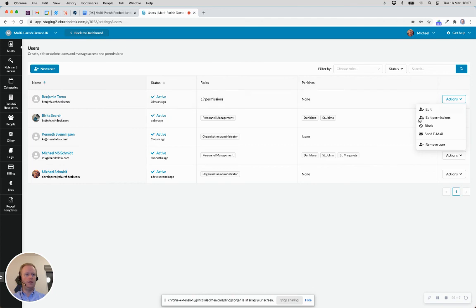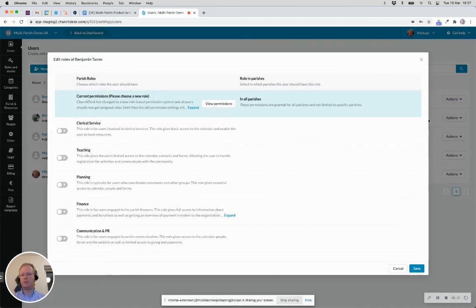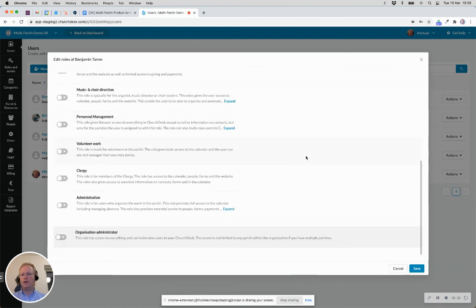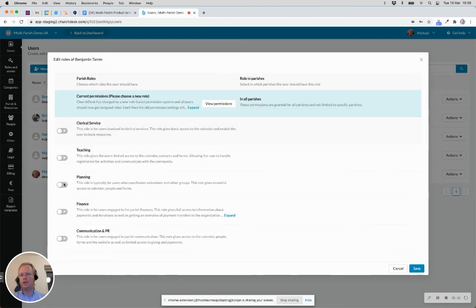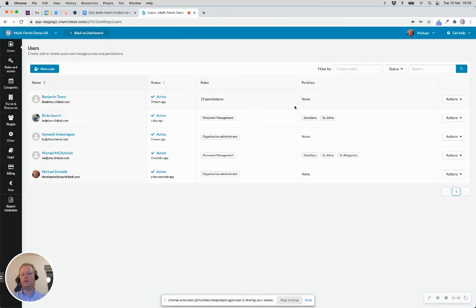And I can go ahead, click Edit Permissions. So if I want to change his permissions to a new role, I can either decide not to do that if I don't want to make a change, or I can simply decide that he needs a new role. Let's just say that he needs to be in a planning role, and that he would need to be that either in all of the parishes or just a single one of the parishes, and then I hit save. In this case, I will not be doing that. I'll allow him to have the permissions that he has today.